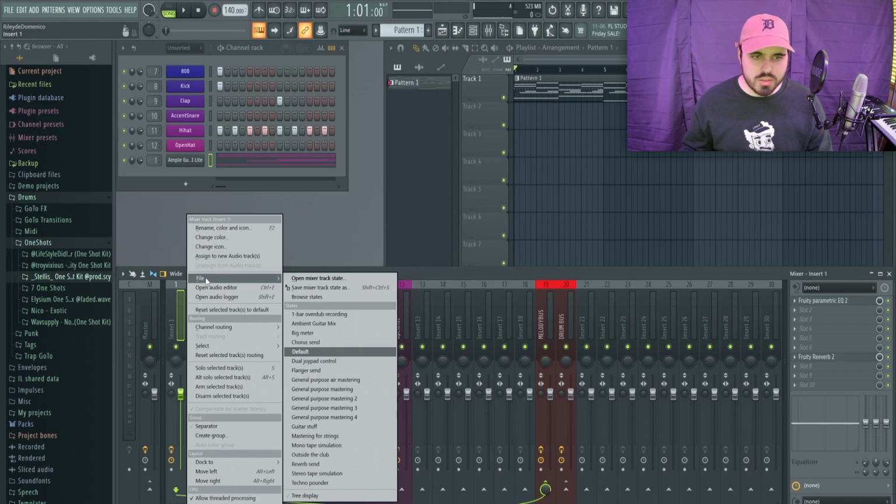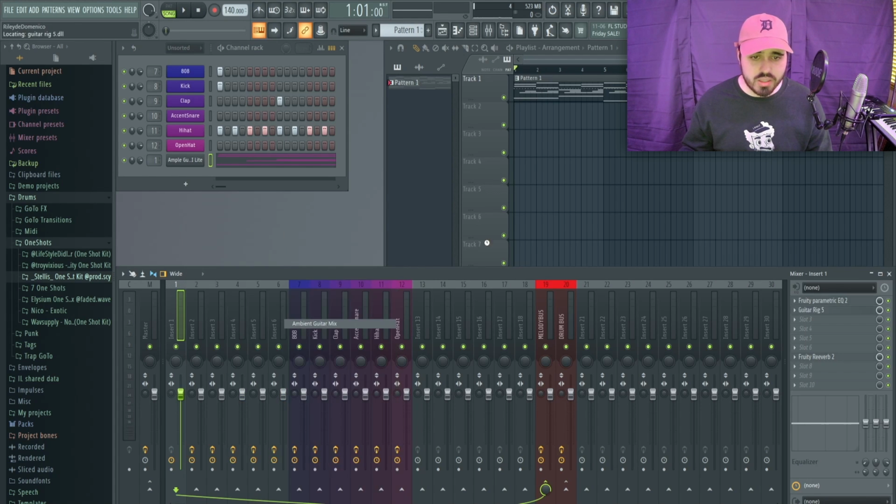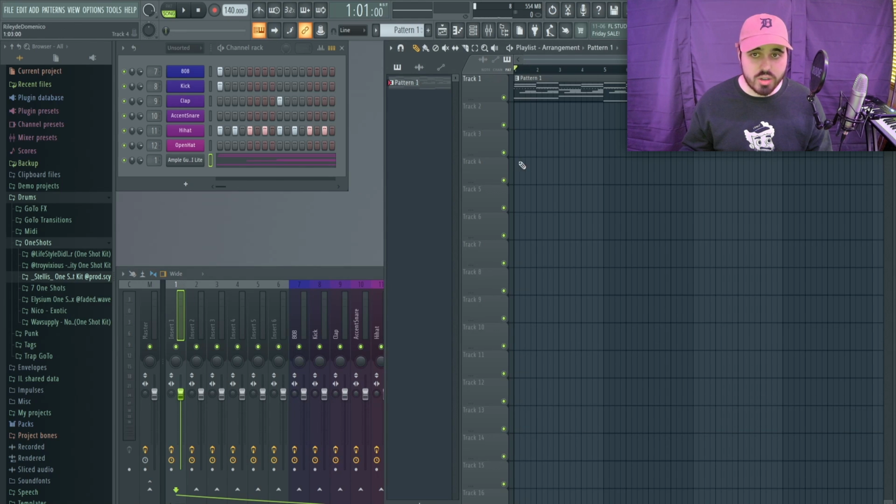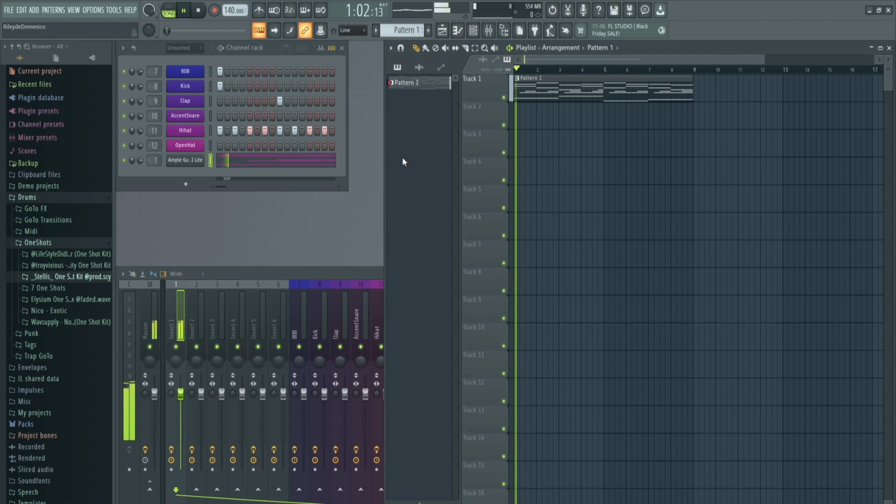And opening it up is quite similar. You just go to file and then you open mixer track state from down here. There's a bunch that you have. I have the ambient guitar mix that I'll open right now. That opened up Guitar Rig and Fruity Reverb, and here's how that sounds on this guitar.